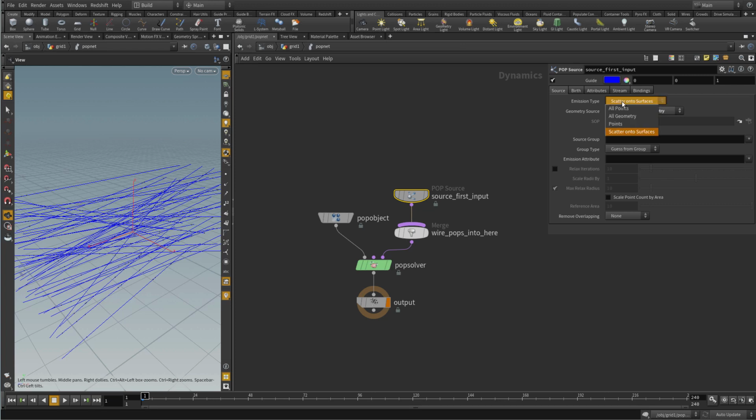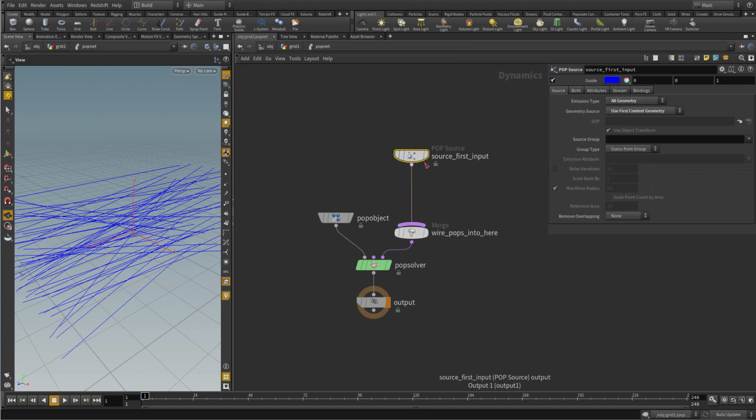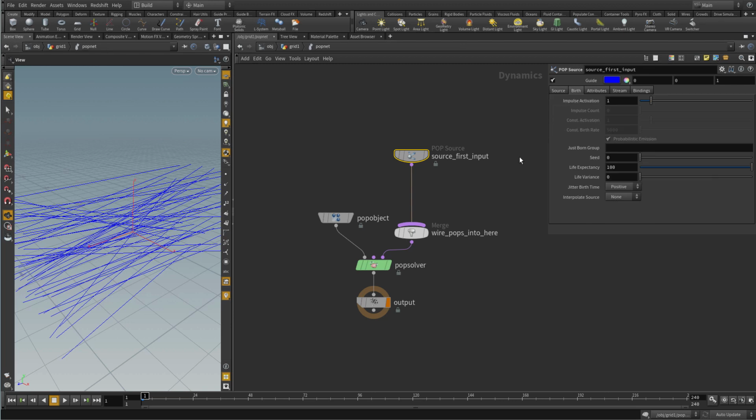What we want to use is all geometry. All geometry means it not only uses the incoming points, but it uses the primitives too. And as the primitives are used by the grain solver to set the constraints, it's necessary to keep them here. But this node is executing on every frame. Here on the birth tab you have an impulse activation set to 1, and we only want to add the geometry once. So let's quickly put an HScript expression here to make sure that it only executes once.